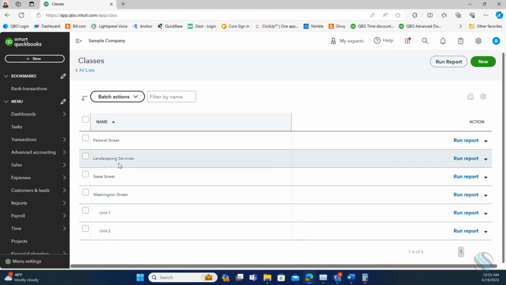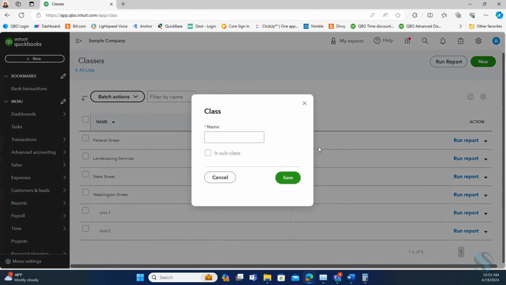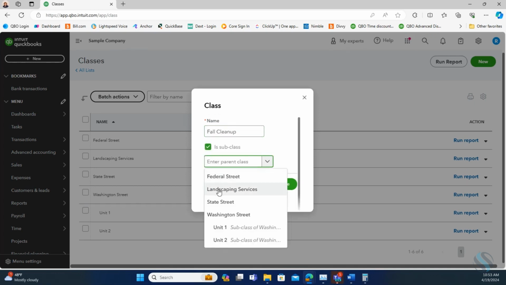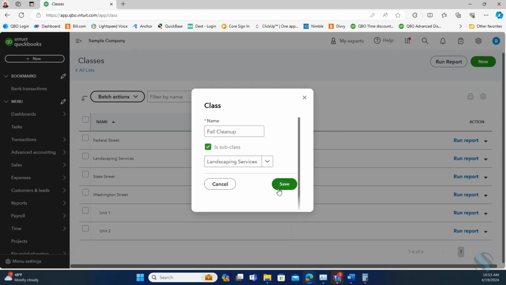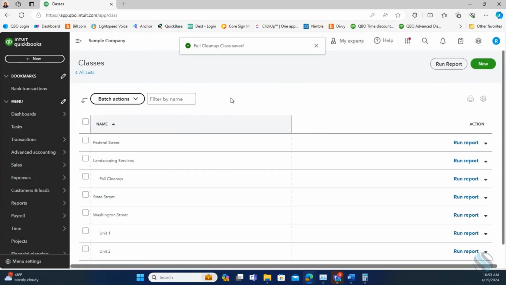They have 2 units. If I wanted to add some services under landscape services, on my P&L I just use the services income, but I can use classes to say what was for mowing, what was for fall, what was for spring cleanup. I can create one called fall cleanup, say that it's a subclass of landscaping, and we're all set for them to be on our transactions.